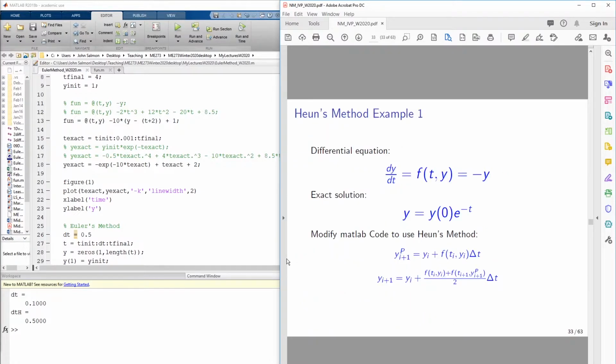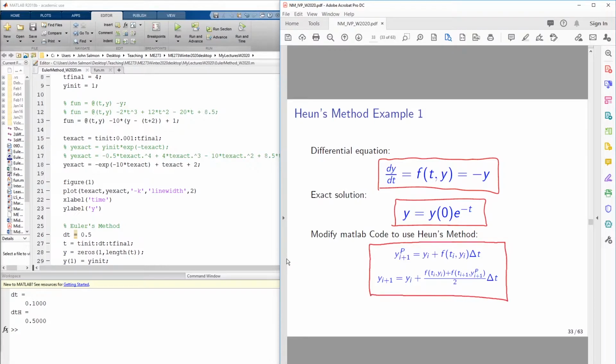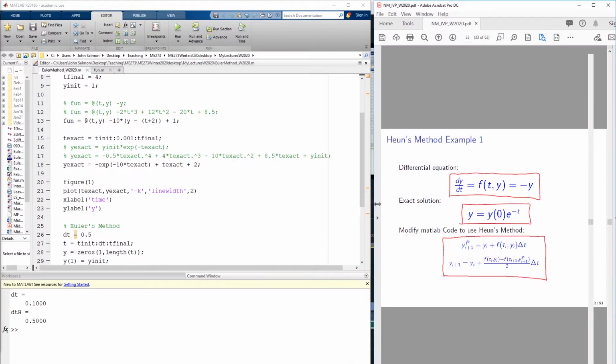With Heun's method now, we're going to do the same sort of thing. So we've got this function. It's exactly the same that we did when we talked about Euler's method. Here's the exact solution, so I'm going to use a lot of my code from beforehand. But the one difference is that we're going to modify our code so that it's using Heun's method right here. So in the meantime, I'm going to shrink down the slides just a little bit.